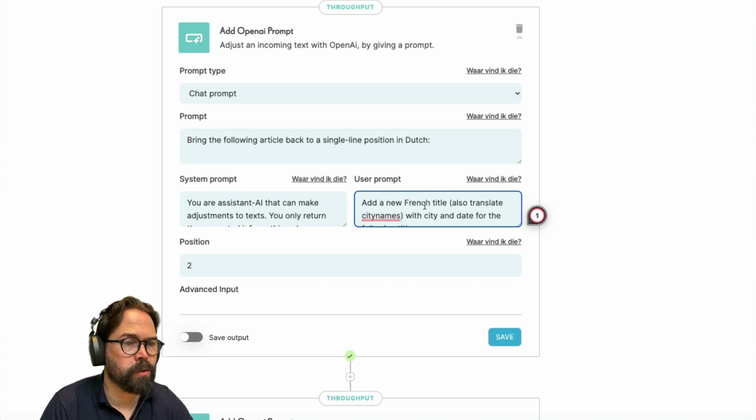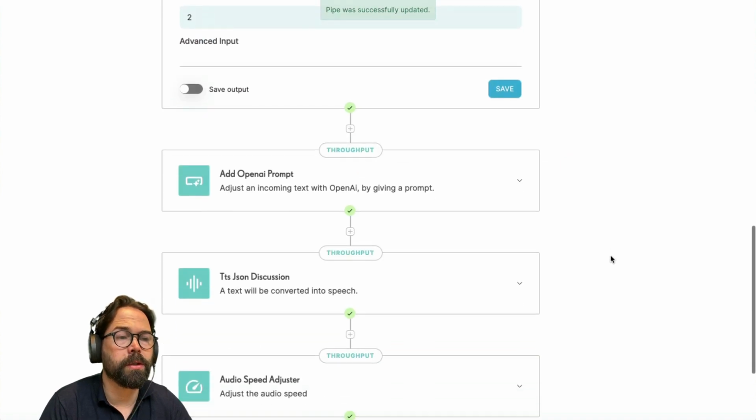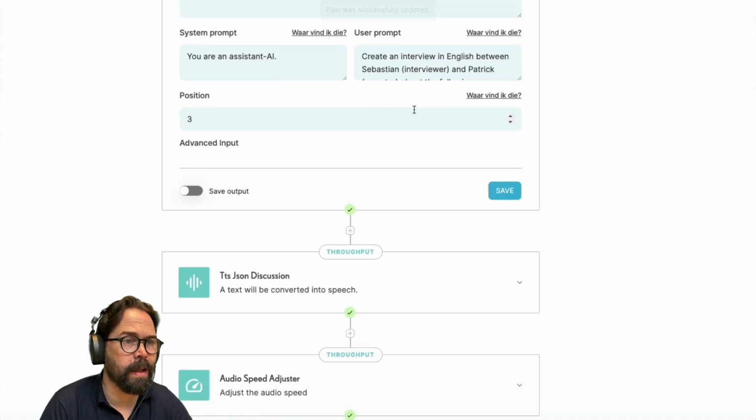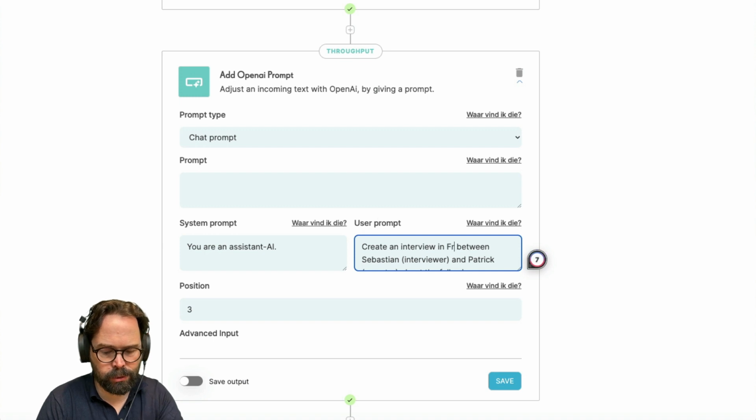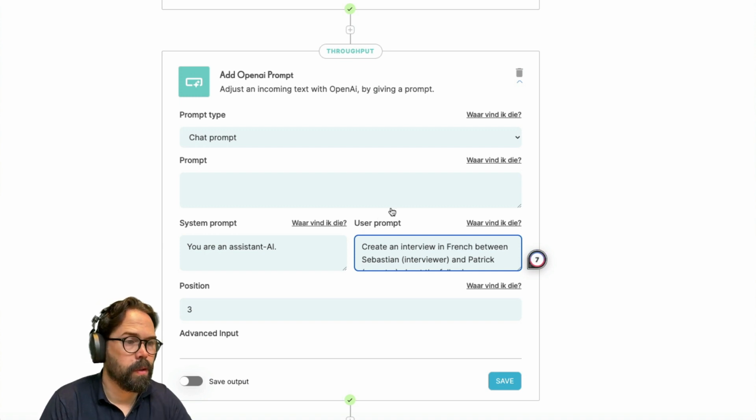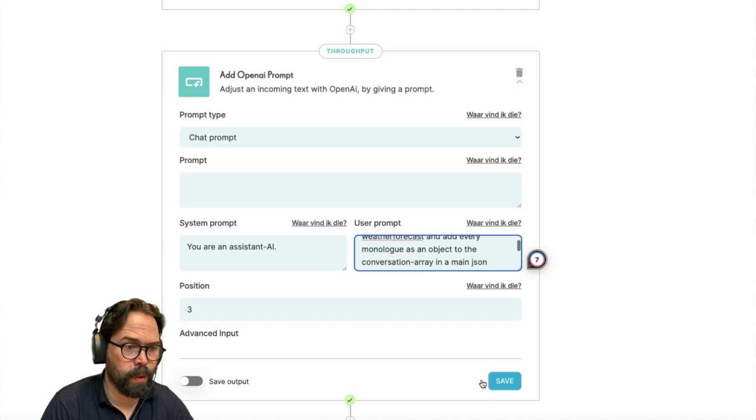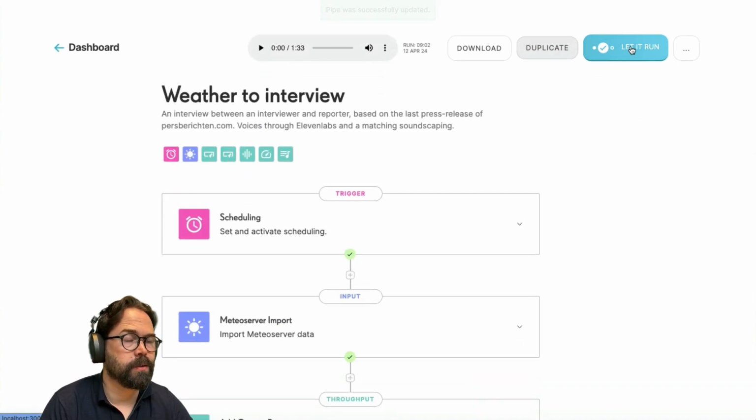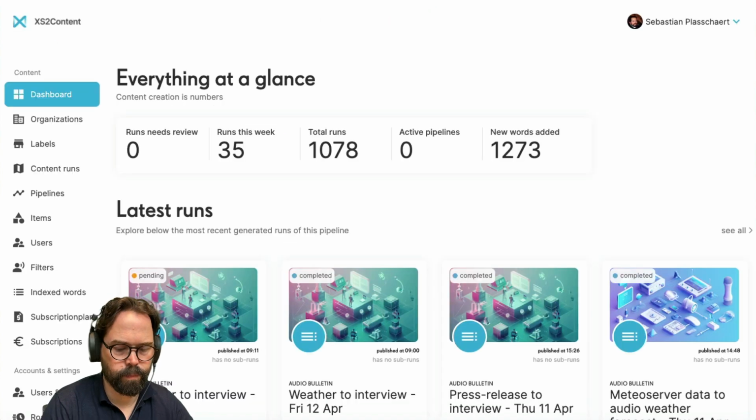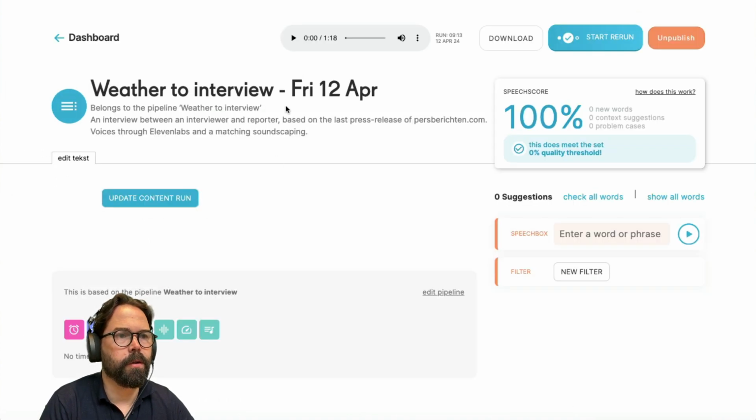Because we're using the multilingual voices of ElevenLabs, they are able to speak in almost any language. So here we're saying French. And that's it. That's all we need to do. Let's save it. And let's run it again. Okay, so we're pending now. And it completed. So let's have a look.